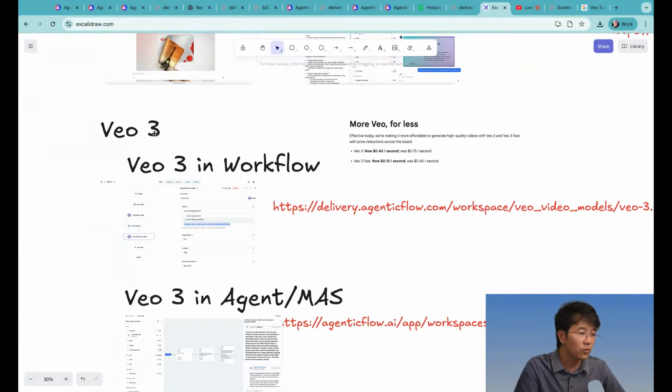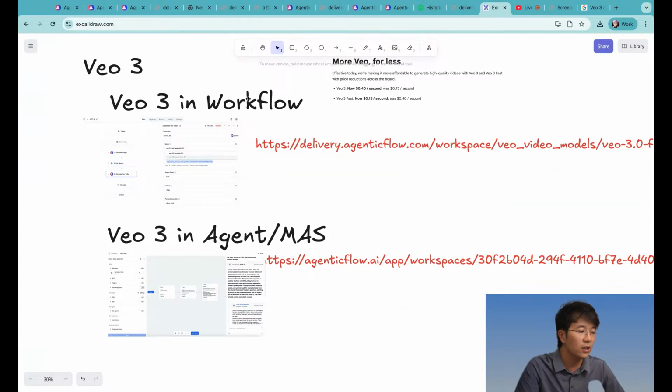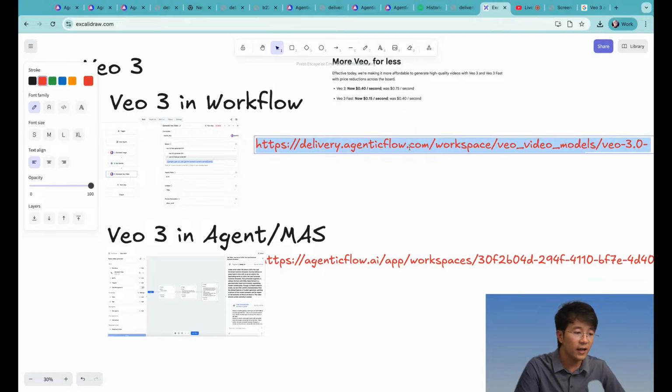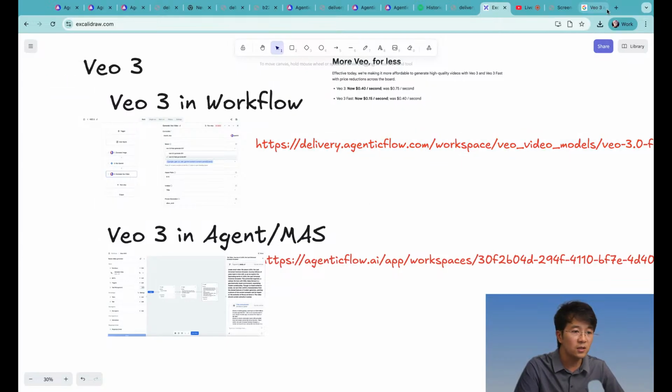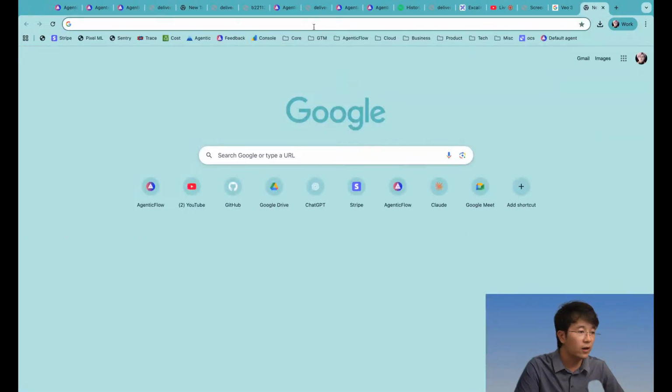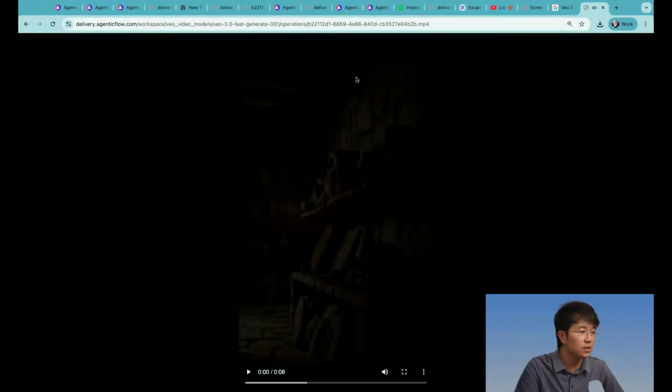So VO3, we actually integrated it in workflow, and then we can integrate it in agent and MAS as well. So let me play a video that I already made with this one so that you can see what it means. Okay, let's paste and go.